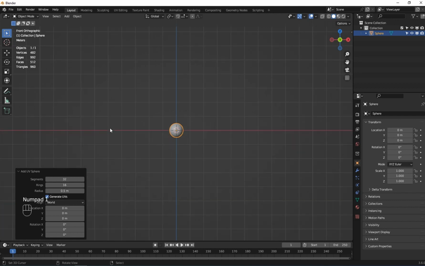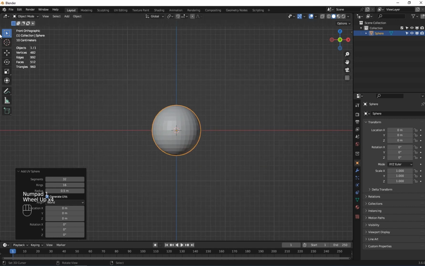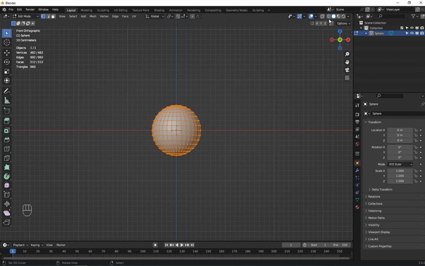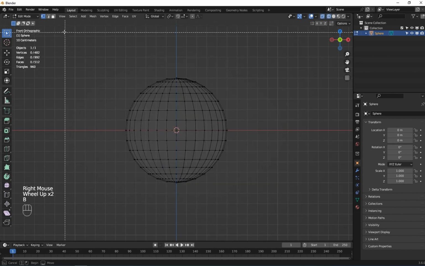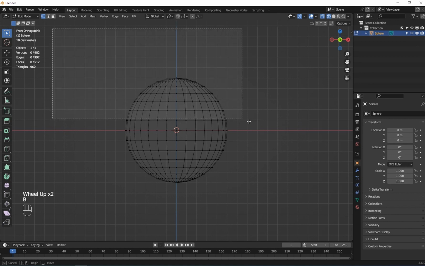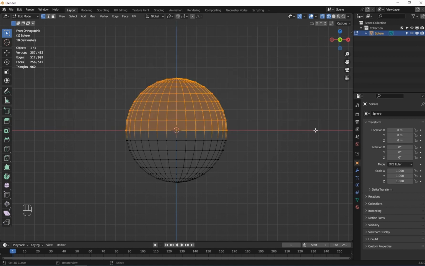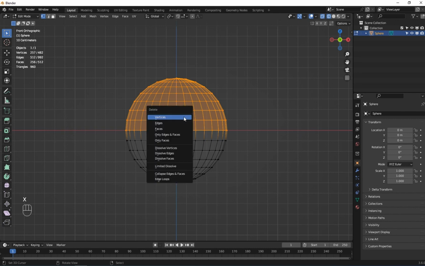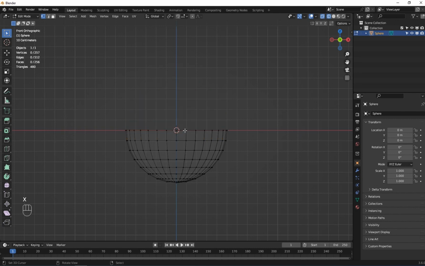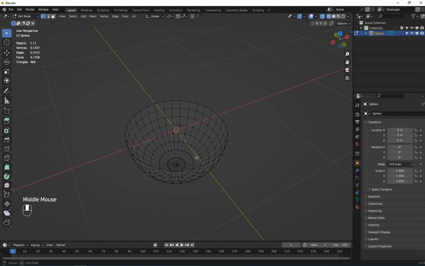Press 1 to bring it to the front view and go to Edit Mode. Now change to wireframe. Press B and use box select and select the top, which is like this, and you're going to delete it. Press X and delete faces. So now we have this.